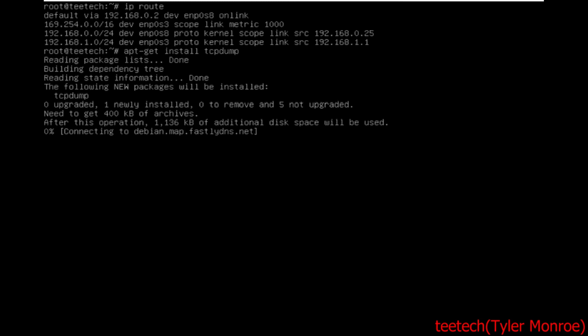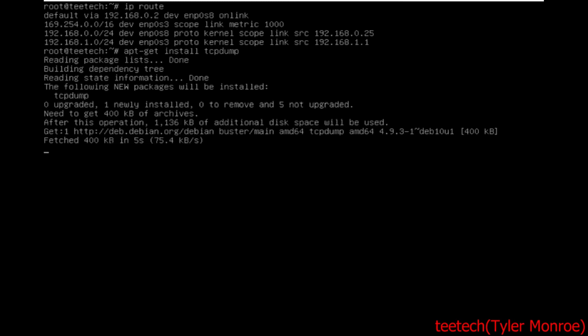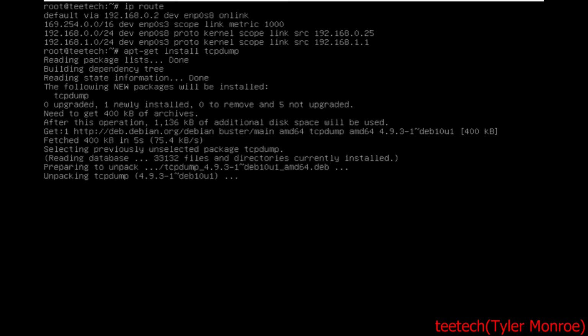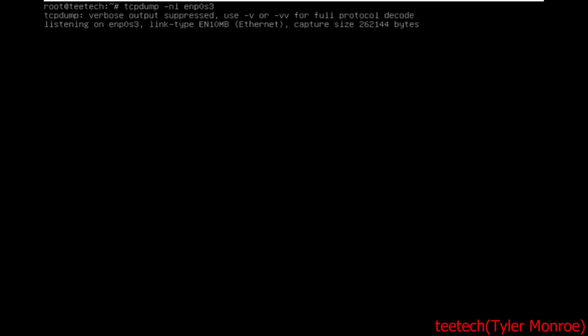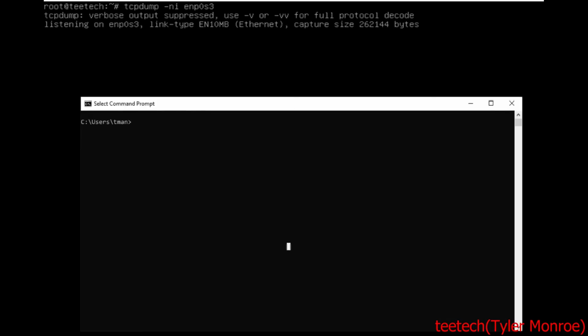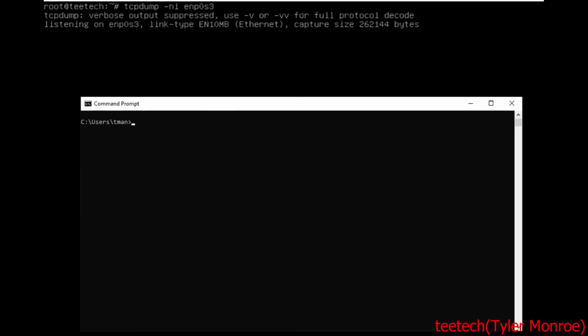And while that is installing, I'm going to bring up a client here. What you're going to want to do with tcpdump is set up a listening instance of it on enp0s3. And that's your LAN interface, okay? So we're going to fire up our client, and if I do route print, the 0.0.0.0 address has our LAN address as its default gateway.